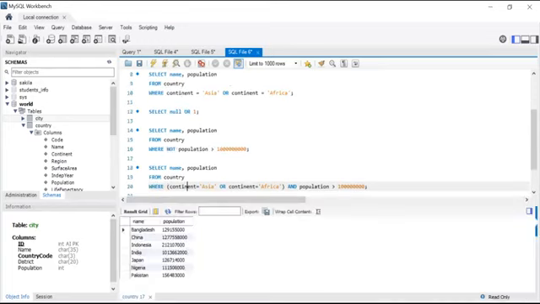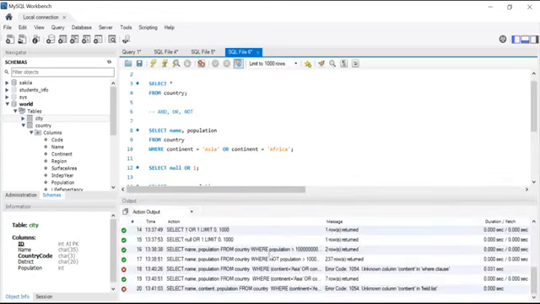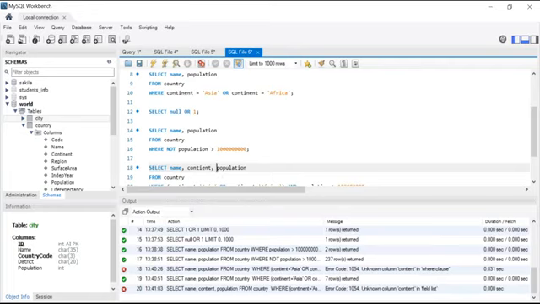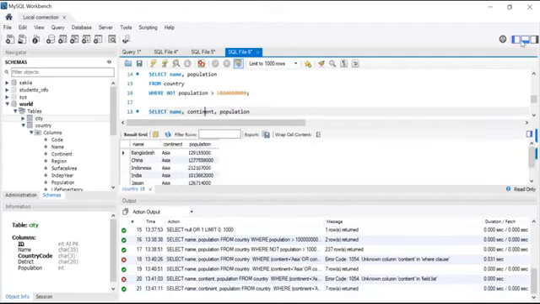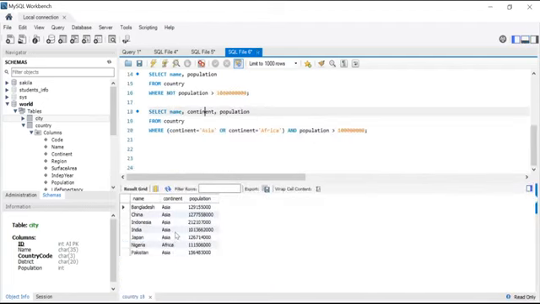If we execute that, we're going to have the names of the countries and also the population. If we want to add the continent, we add continent and execute that. Continent, right? So we will have Nigeria in Africa, and all the other countries are in Asia, right?